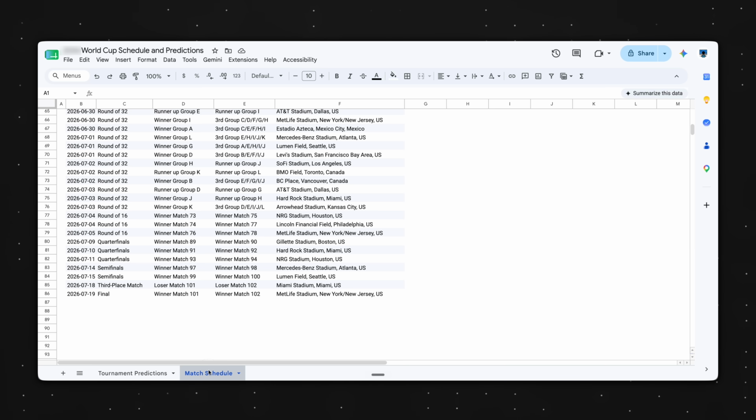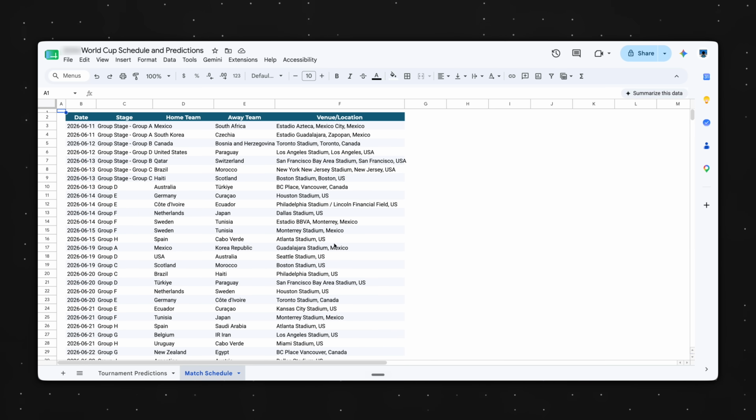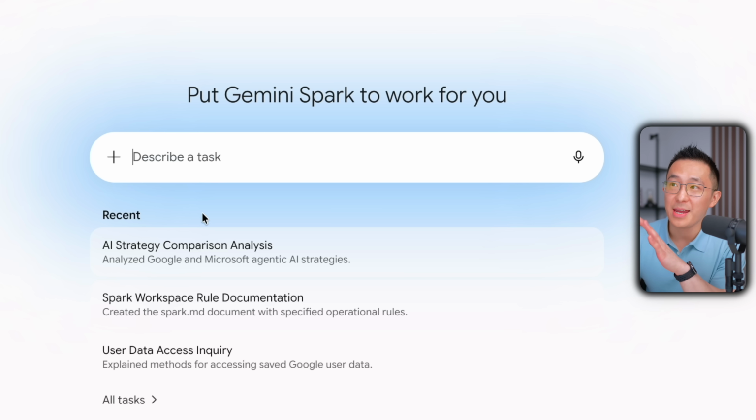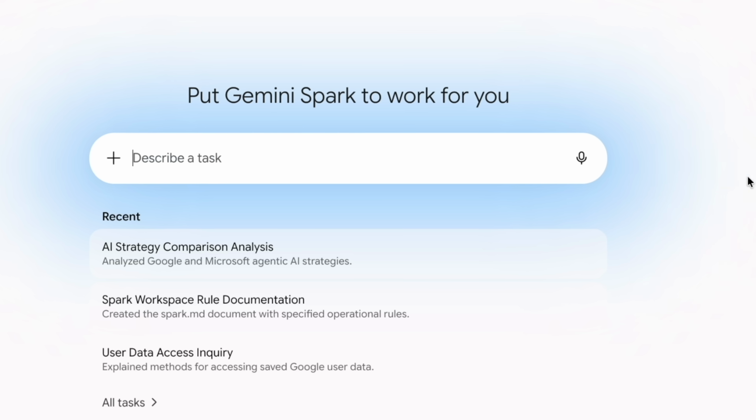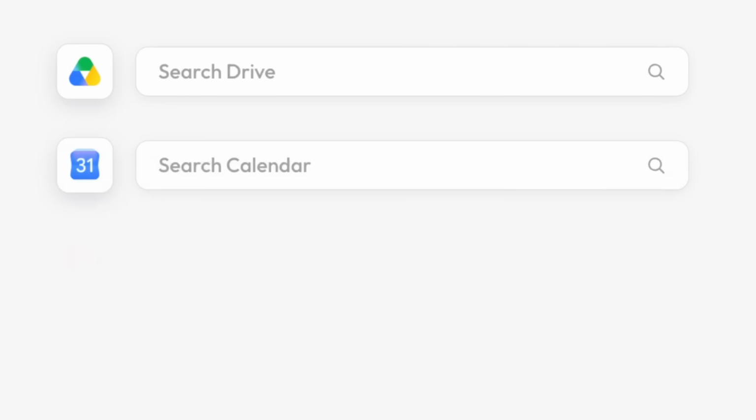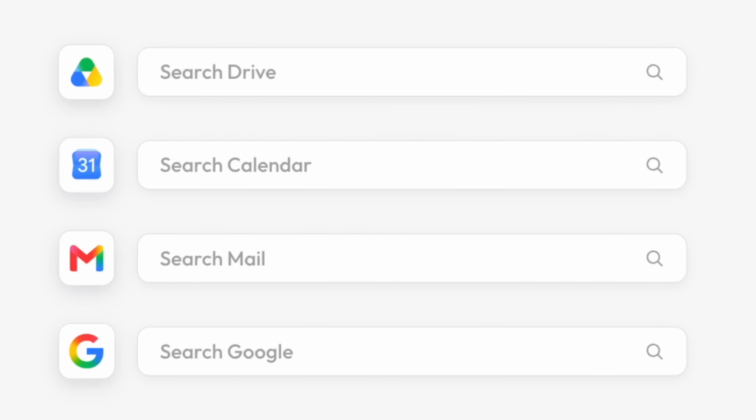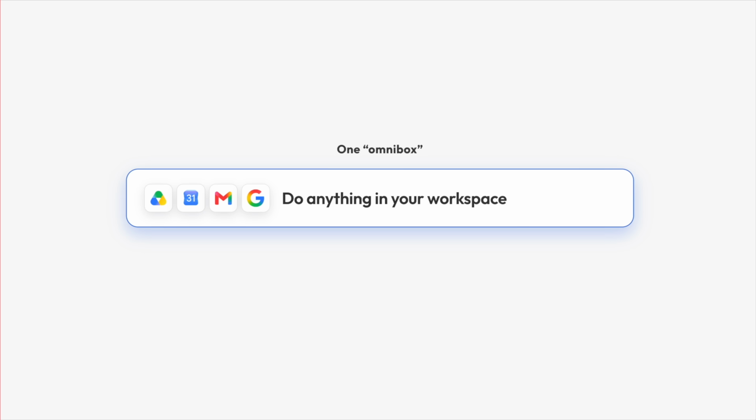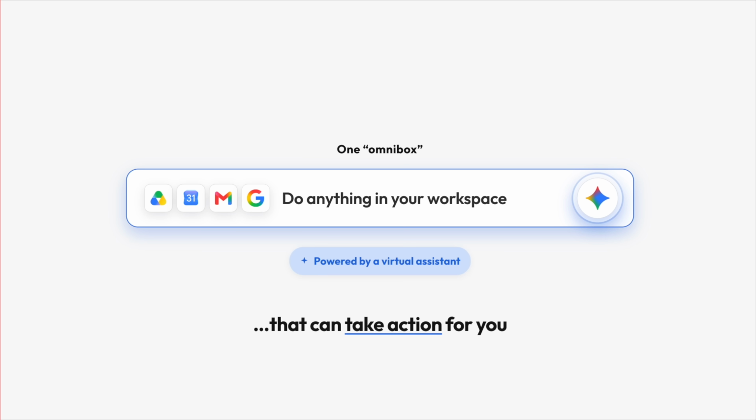This is the power of Spark's native integration within all our Google apps. This is a very silly analogy, but the easiest way to understand what Spark can do is to imagine the search bars from Google Drive, Google Calendar, Gmail, and Google Search all merged into one Omnibox with a virtual assistant behind that Omnibox who can take action on your behalf.